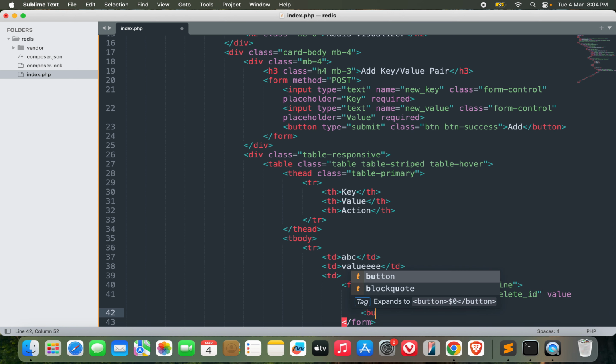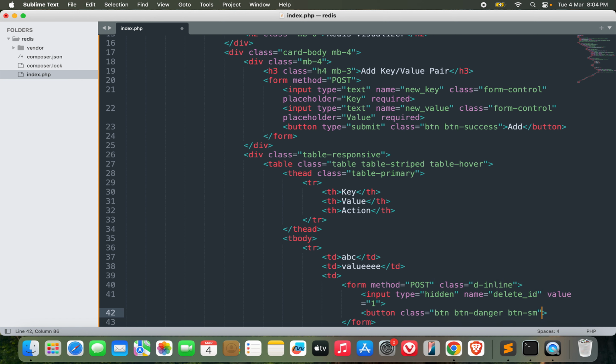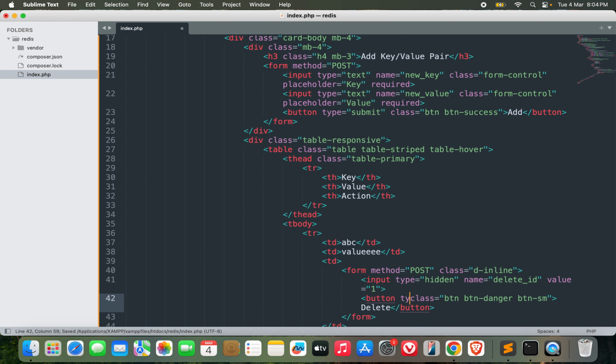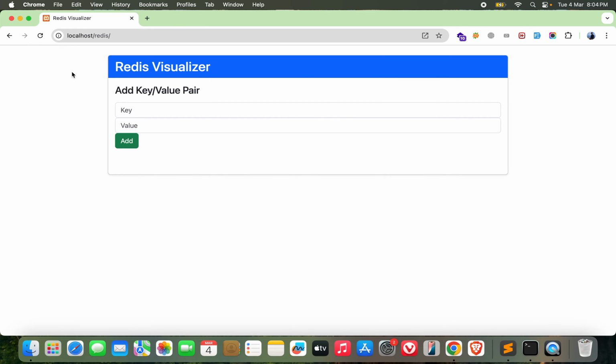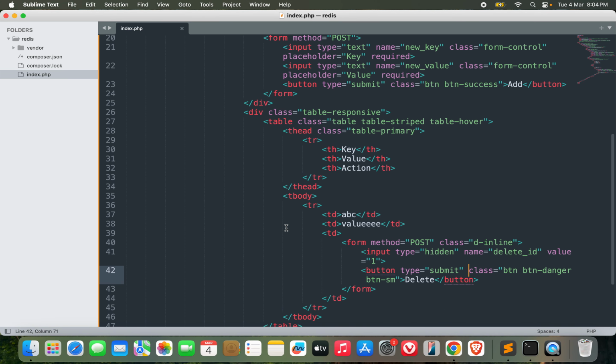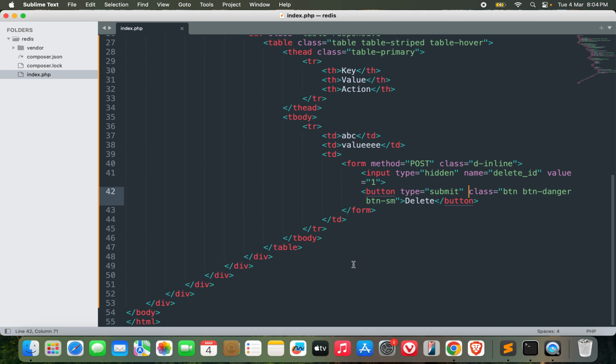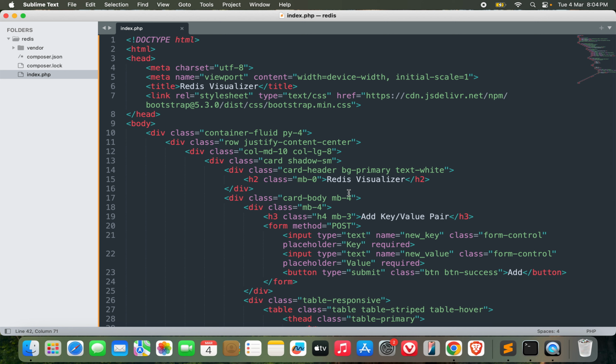So this will be hidden, but I will show a button here. btn, btn-danger, btn-sm, to say delete, and type equals submit. This should be it. Perfect. So what next? After the table, I don't think I need anything more. Okay, this should be enough.